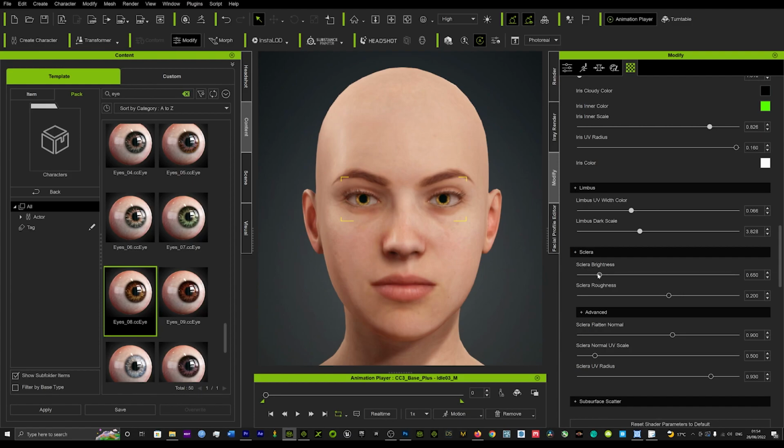And then you can also adjust the sclera brightness and make that really white, or you can make it really dark depending on what effects you're going for. And you can also mess around with the roughness of that.